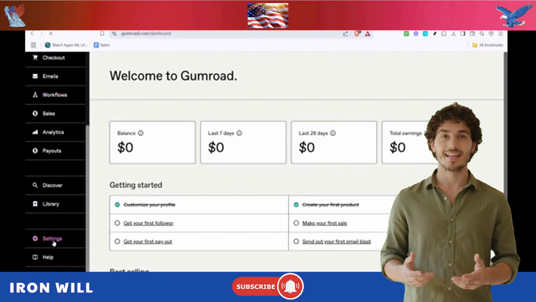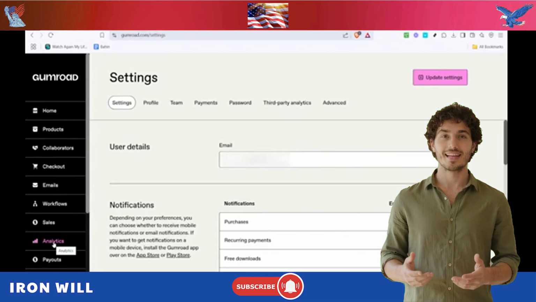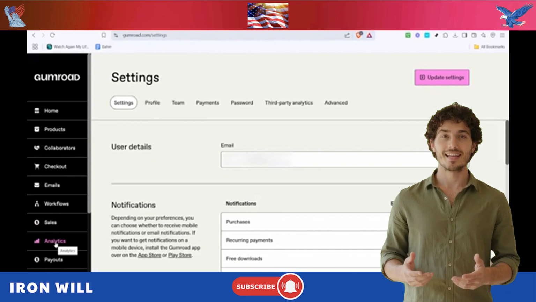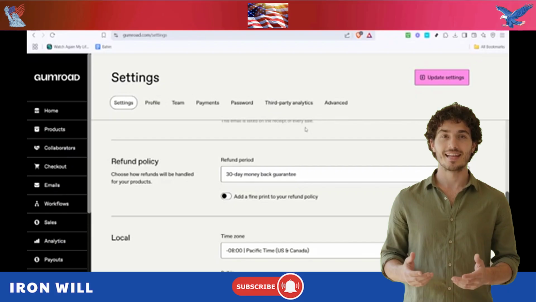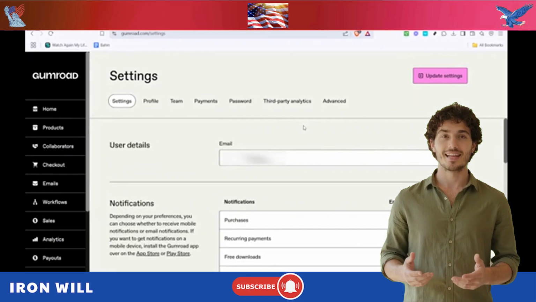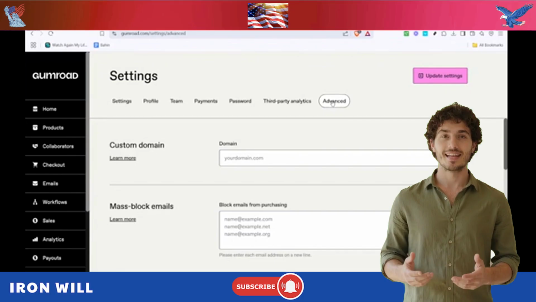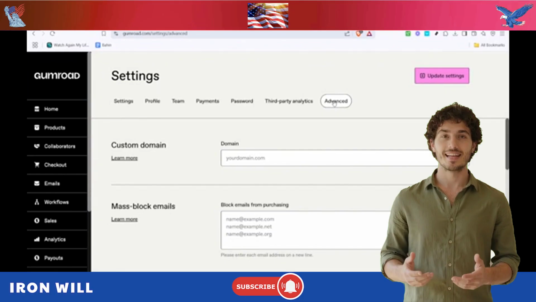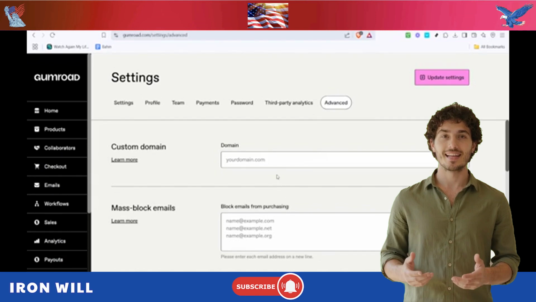Once you are on the Gumroad dashboard, we will navigate directly to your settings. Look for the button or tab labeled Settings, which is usually located on the sidebar or within a drop-down menu at the top. Click it to open a page filled with various customization options for your account. From here, keep an eye out for the Advanced tab. This is where you can adjust the technical, behind-the-scenes details of your storefront. Clicking Advanced will reveal a new set of options where we will configure your custom domain.